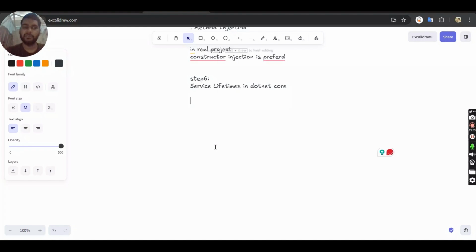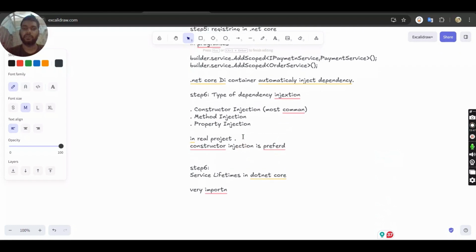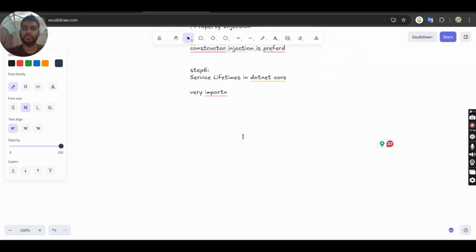Okay, they have service lifetime in .NET Core. It is very important. Constructor, method, attribute, property. Constructor, method, and property. Very important. First is transient.